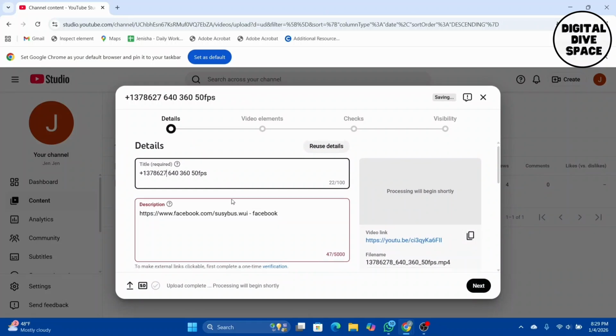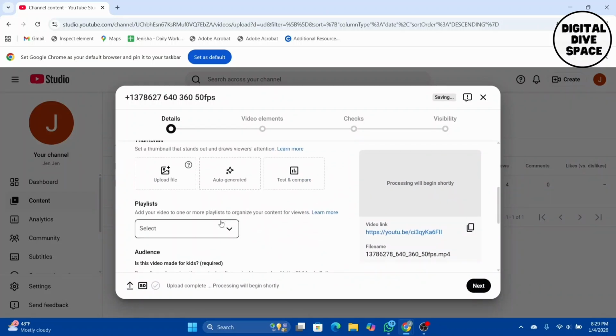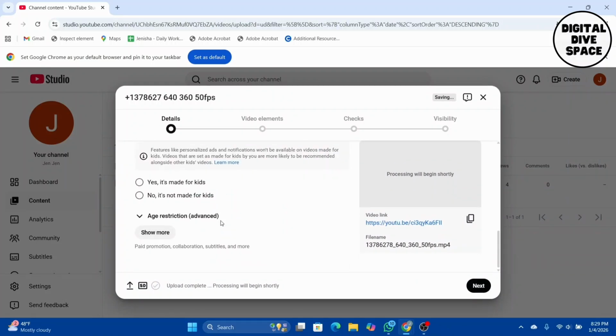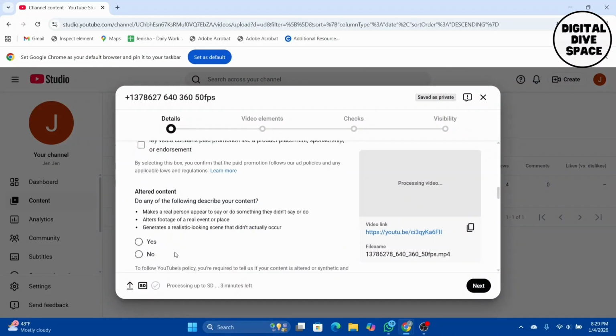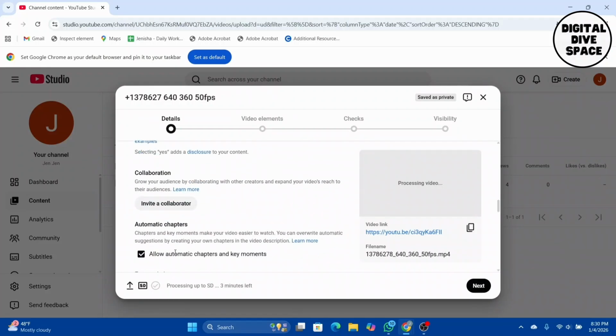You can look out for the title and the description. And what we need to do is basically look out for this section for collaborations. So we have paid promotion, collaboration. You can click on show more. You can go over and find the section called collaborator and just select this option of invite collaborator.